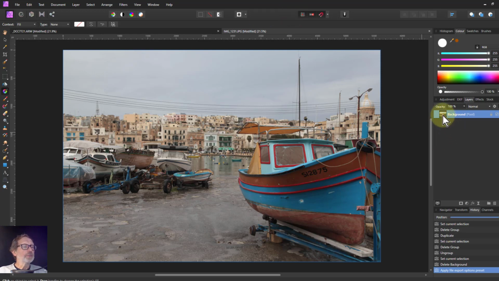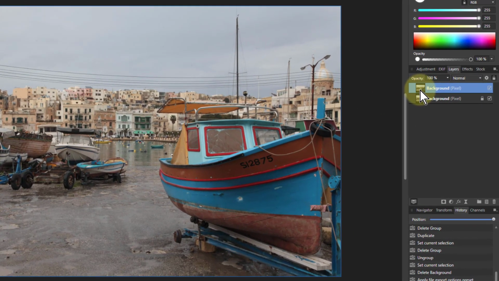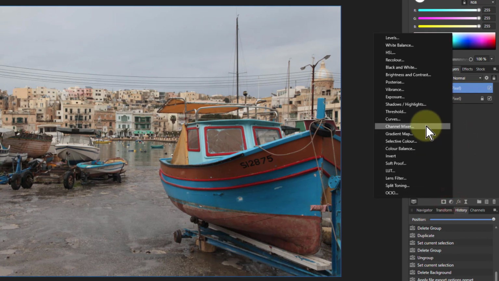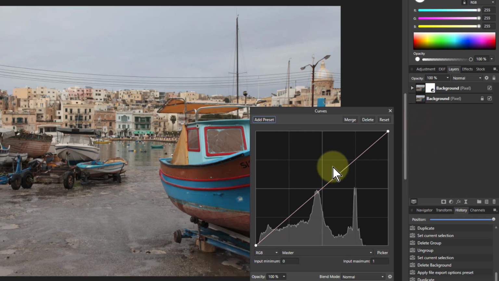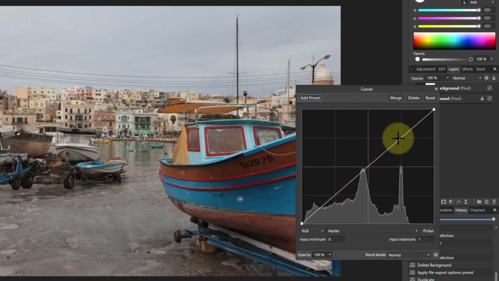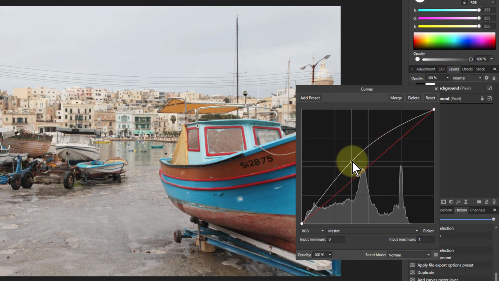So for example here, let's take this picture, we'll duplicate it, and just for example, we'll put on some curves here and say, I'm going to try something in here. Maybe I'm just going to try just lifting the light in this picture there. That makes it a little bit lighter. Okay.